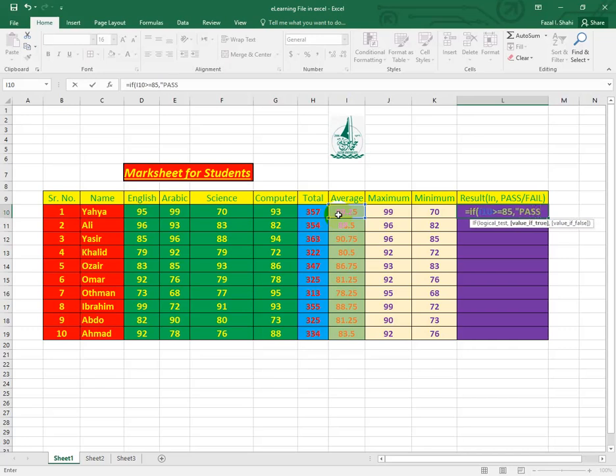I here write pass and also the comma, then again put here the fail message. Okay, and close the bracket. See, if this condition is true, then this message will appear, and if false, then fail. So any student who has average marks greater than or equal to 85, then pass, otherwise fail.